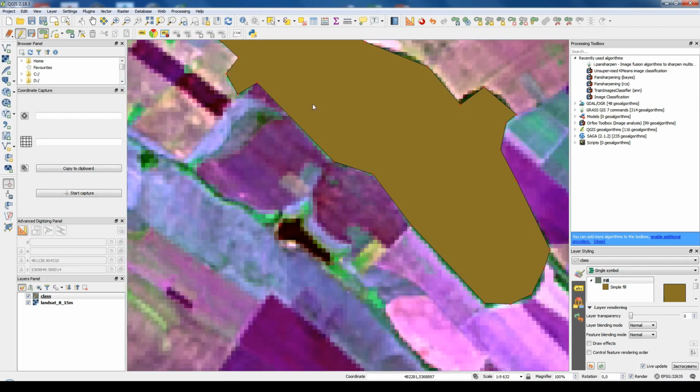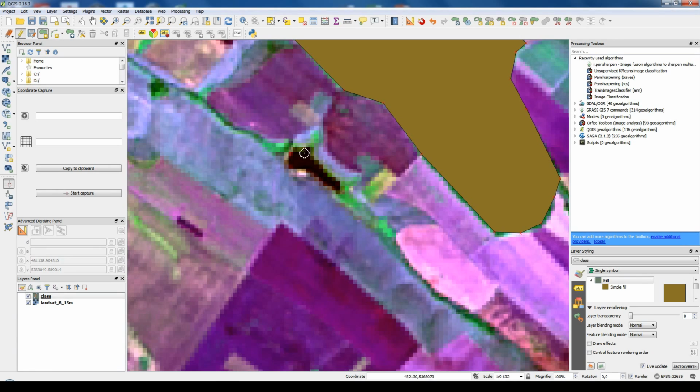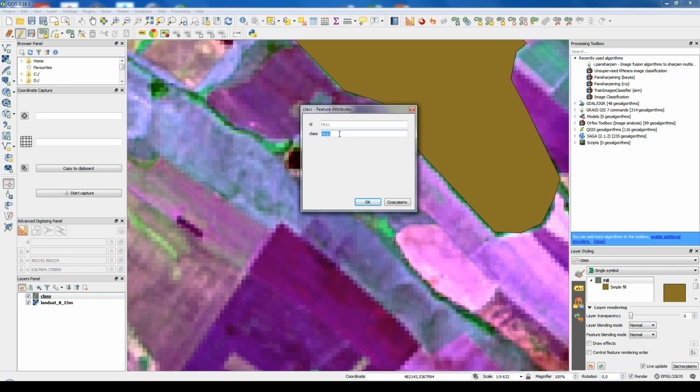Okay, and we digitized our first object. Next, we want to digitize, for example, this water body, this pond or lake. Again, digitizing its contour. Very simple. Press right button and name this class water, for example.